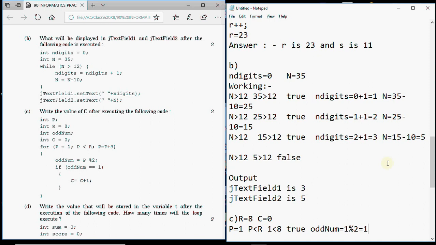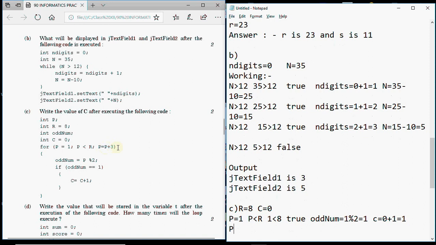Now it checks if oddnum is equal to 1, then C is equal to C plus 1. Yes, oddnum is 1. So when we write C is equal to C plus 1, C was 0 initially. C becomes 1. Okay, I hope you got it. So P was 1. When we divide 1 by 2, we get remainder as 1. And then in the code, they are checking if oddnum is 1. Yes, it's true. So C is increased by 1. Then it goes to the increment part over here. Here it's written P is equal to P plus 3. So P was 1. When I add 3 to it, it becomes 4.